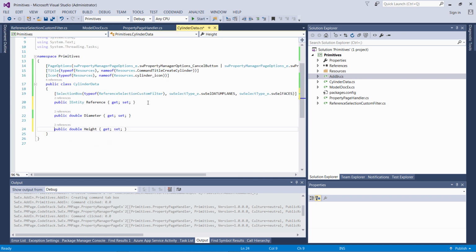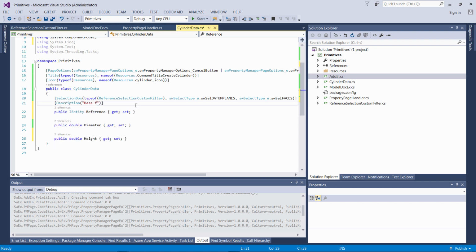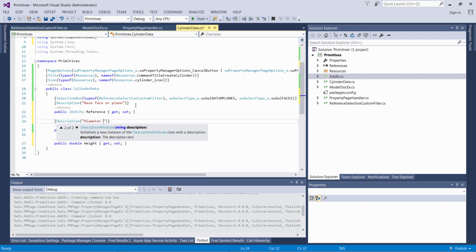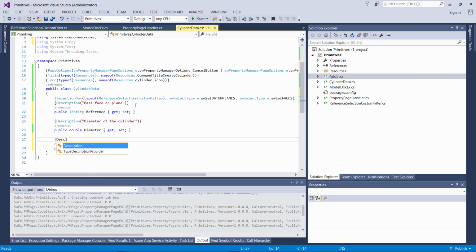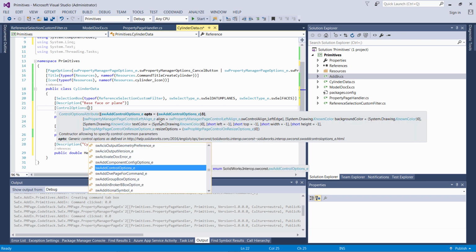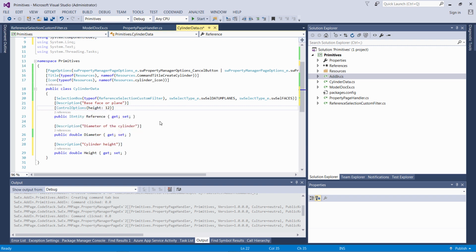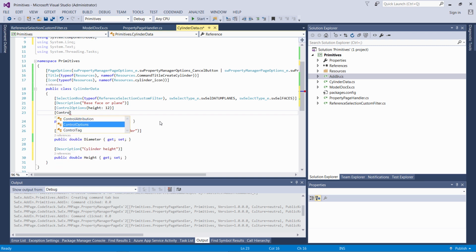In a very similar way, I can decorate the controls of my property manager page. So to add a tooltip, I need to use a description attribute and assign the value. So let me just specify my tooltip for all three controls. I can assign the common options for controls such as height or color using the control options attribute. I can just use named parameter and assign, for example, in this case, a height to be equal to 12. I can continue and assign the icons.